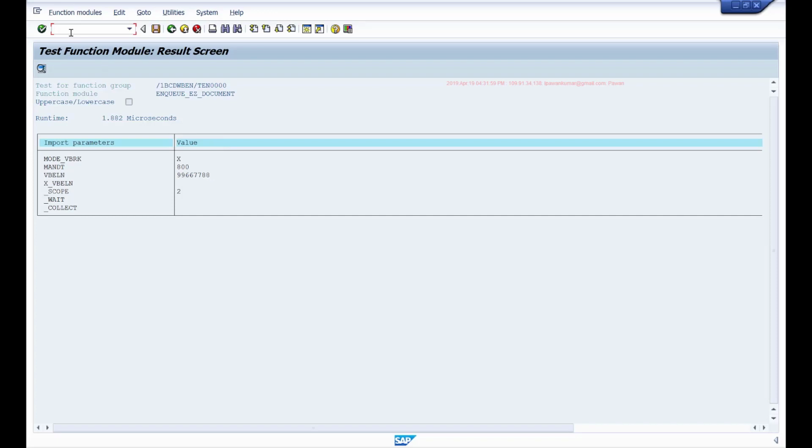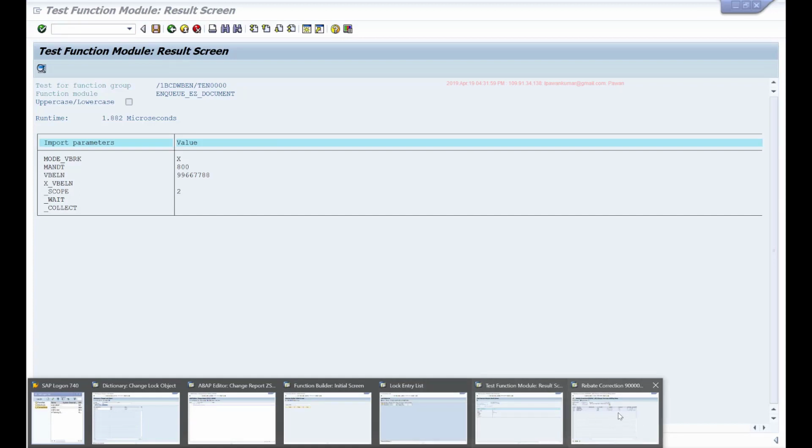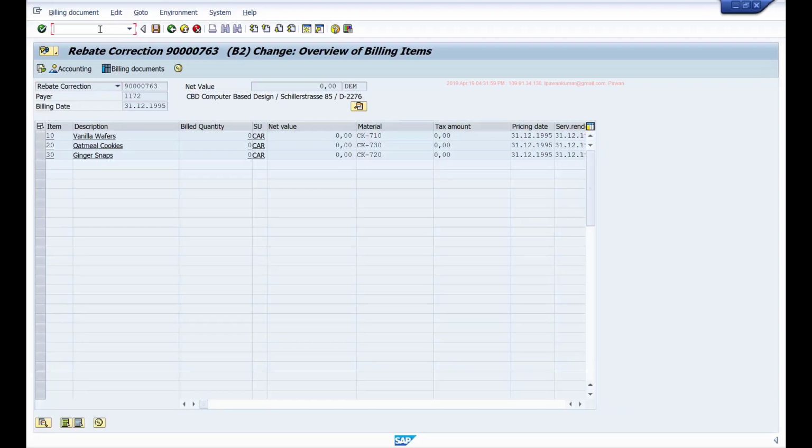If you want to see the locks that are applied, you can go to this transaction SM12. This transaction is also useful. Sometimes while you're editing a program, you may suddenly get disconnected, and immediately when you log back in and try to open that program, sometimes you'll get a message saying that the program is already being edited. That's because the lock was applied when you started editing the program, but since you got disconnected abruptly, the system could not remove the lock, so the lock still remained.